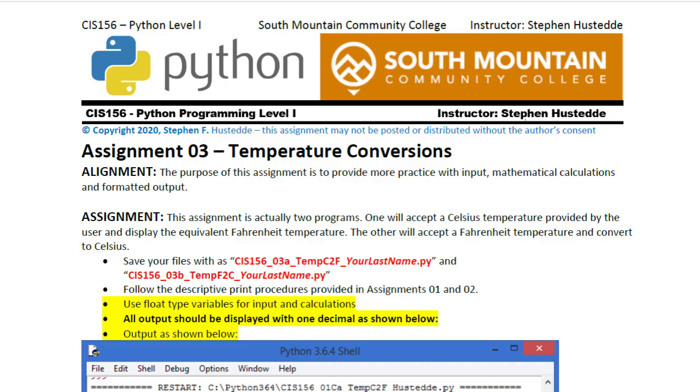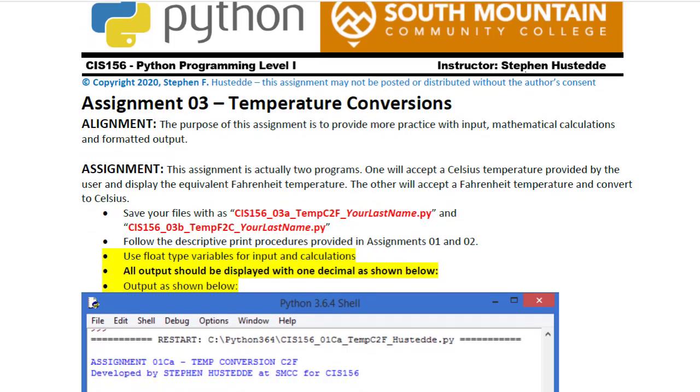Program 3 is actually two programs together, converting temperatures from Celsius to Fahrenheit and Fahrenheit to Celsius. We'll later learn how to do a menu system and allow the user to choose which conversion they want to use. But for now, we're going to do it just as two separate programs. The purpose of this is really to give you some more practice with input, process, and output, and using mathematical calculations as part of your process.